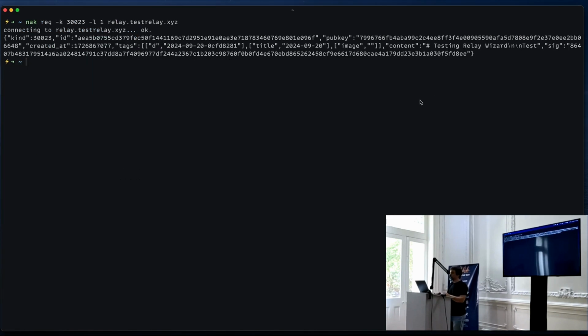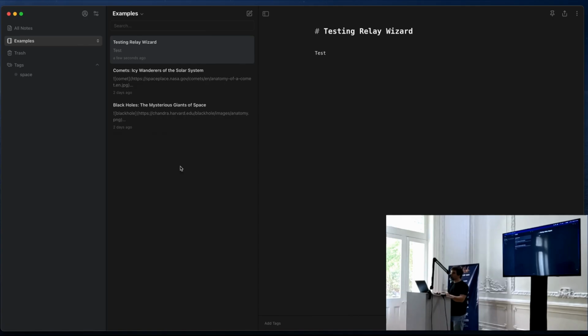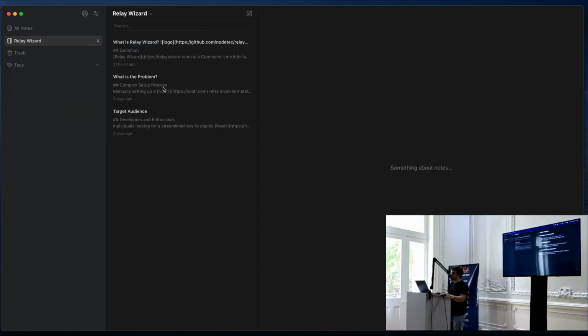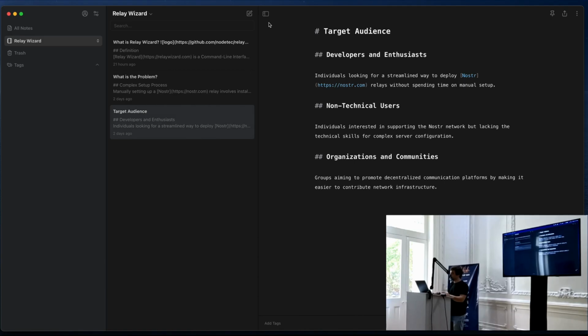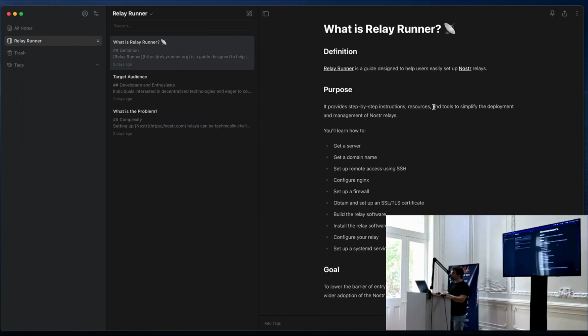And so if we go back here to Relay Wizard, we talked about this. So if we go to Relay Runner, Relay Runner is basically a guide, a step-by-step process of how to set up your own relay. So if you would prefer to know how to do everything, this would be the guide that you would use.